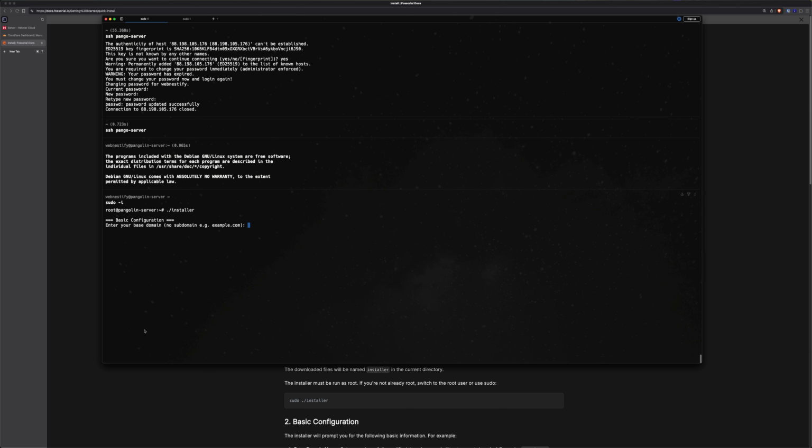And now it will ask you for some configuration. So enter your base domain. That will be webnestify.org. Enter the domain for the Pangolin dashboard. We set it up as proxy.webnestify.org. Email for Let's Encrypt will be admin@webnestify.org. Do you want to use Gerbil to allow tunneled connections? Yes. Enter admin user email. It will be admin@webnestify.org. Enter your password.